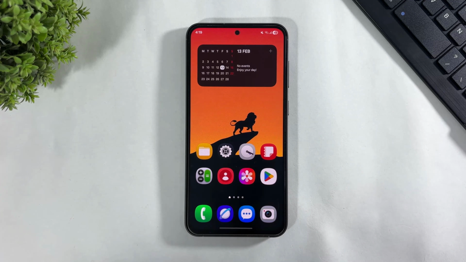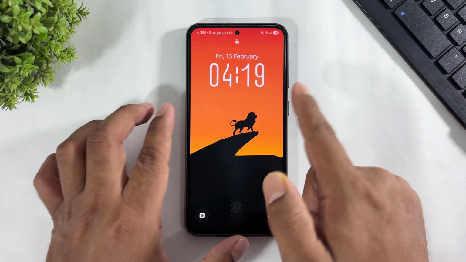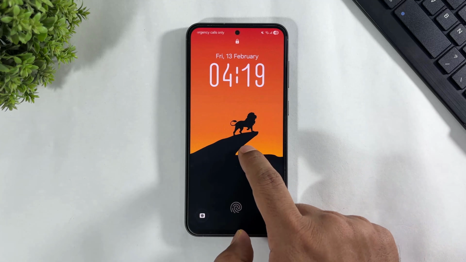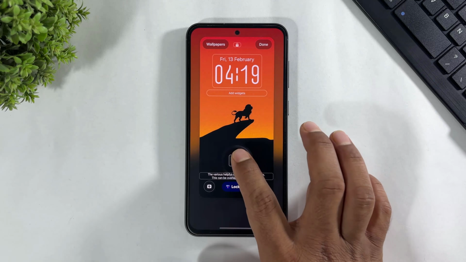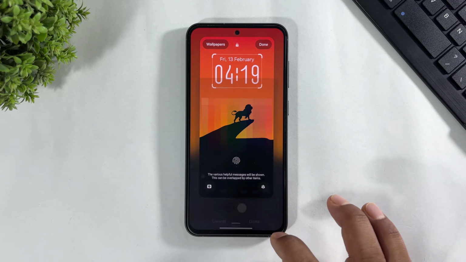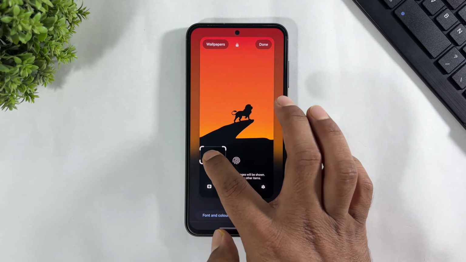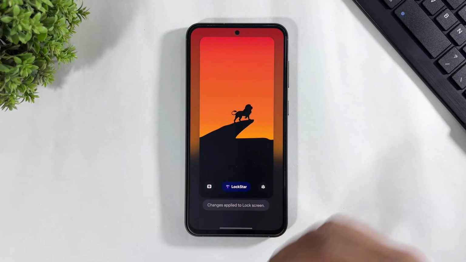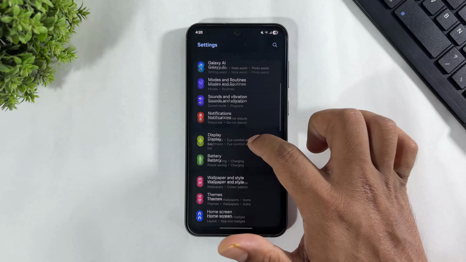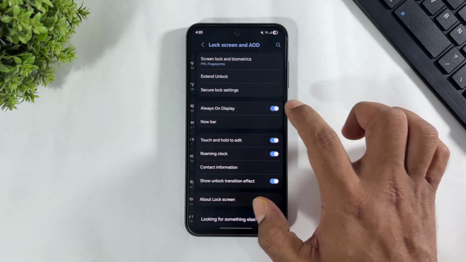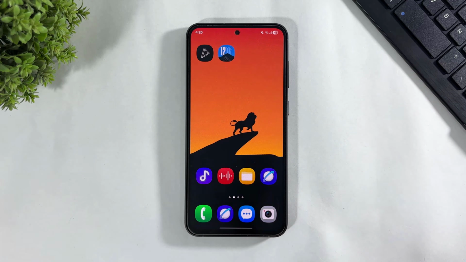So let's begin. Okay guys, before starting, first disable your system lock screen like this. Simply set transparency to low, disable your system lock screen, and also disable your system AOD. Now look at this, I disabled the system lock screen and AOD.